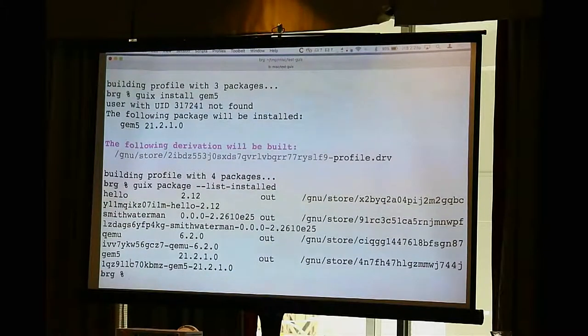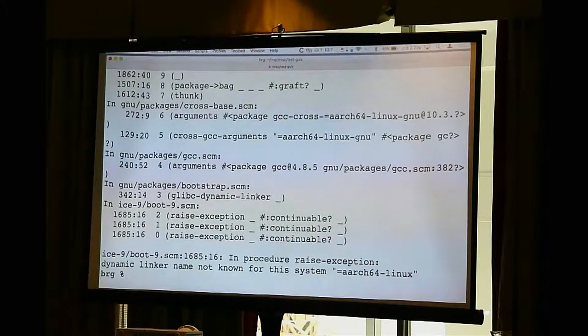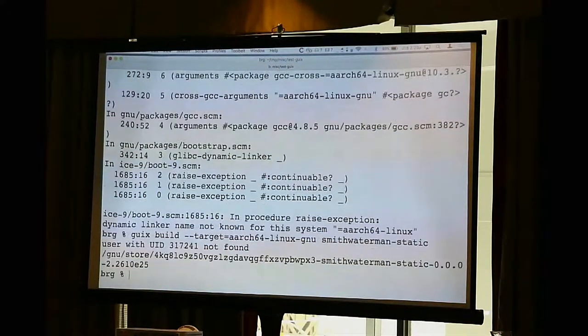And now let's go ahead and cross-compile our Smith-Waterman. So you can do guix build, and I'll do target, and I'm going to cross-compile for ARM. I could also do RISC-V, or I could do x86. All right. And I'm going to cross-compile Smith-Waterman, and I'm going to do the static version so I can run it on gem5. Let's see. Did I spell that right? All right, so now I've got my cross-compiled version of the Smith-Waterman application installed, and I'm going to go ahead and put that in an environment variable.